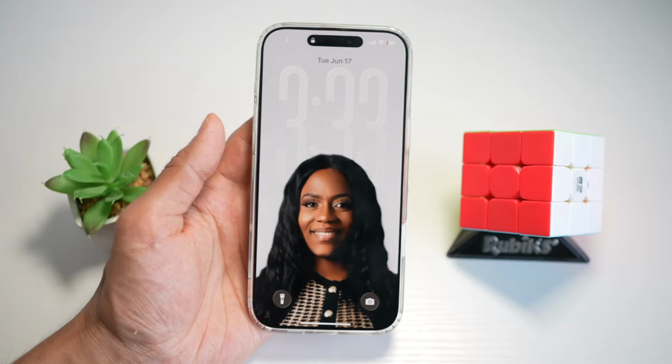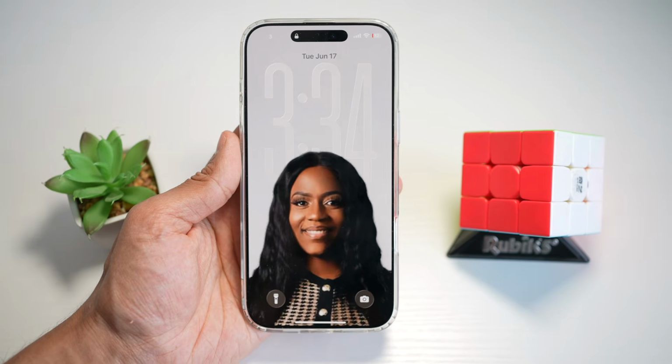So there you go guys, that is how to create the large clock screen layout on iOS 26.